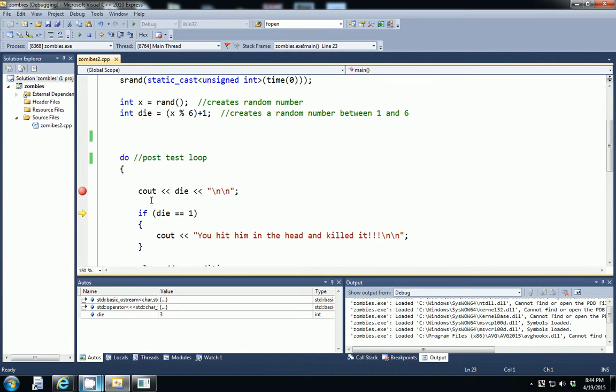There we go. So I'm going to step into this. And the neat thing about this is it gives you shortcuts here too. So if I say 11, here we go. I missed the head because I rolled a 3. Oh, I didn't want to do that. That takes me into the header file. That's kind of murky stuff there. Okay, I said I didn't want to do that.